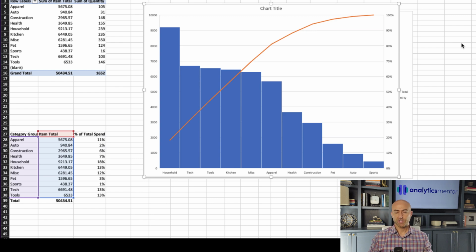However, if we were making a risky change to our website and we're not really sure how customers are going to react, maybe we want to pick a different category group where there's not a whole lot of purchase activity happening.